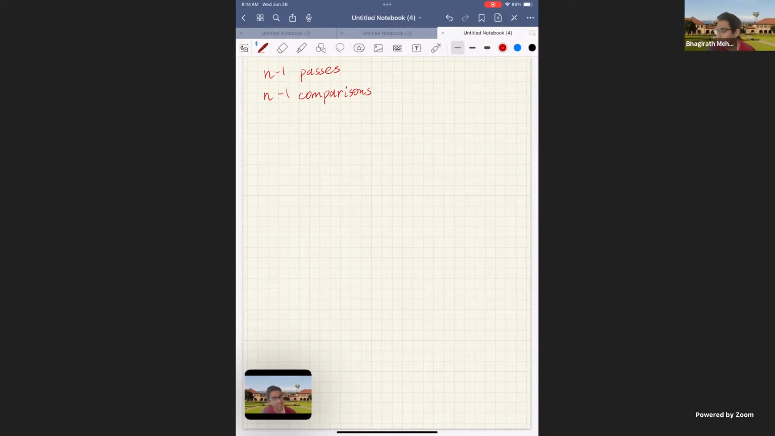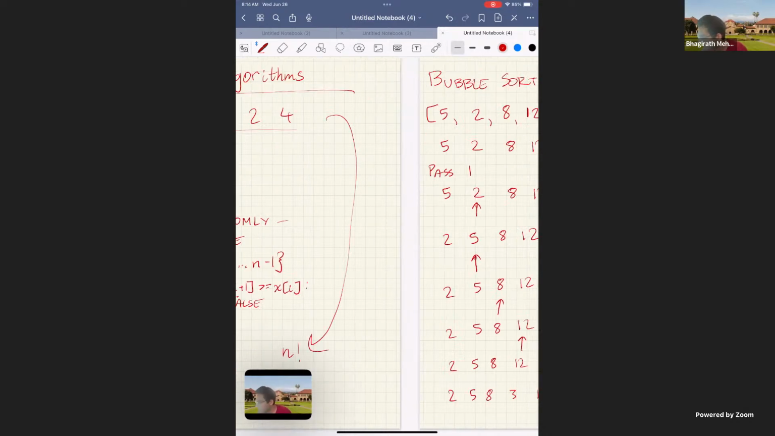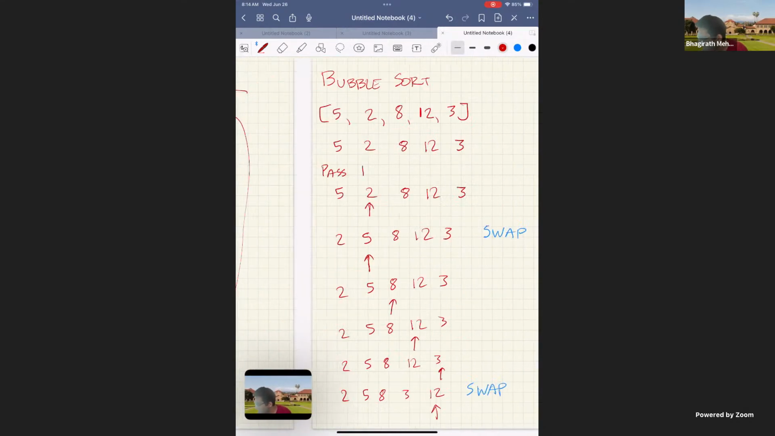Okay, so we talked then, I think you guys were mentioning insertion sort. This is actually the sorting algorithm that Manish and Jacob came up with. So let's start off with, again, maybe the same list. I need to remember what these are. 5, 2, 8, 12, 3.